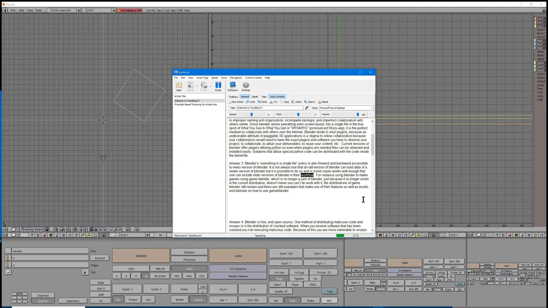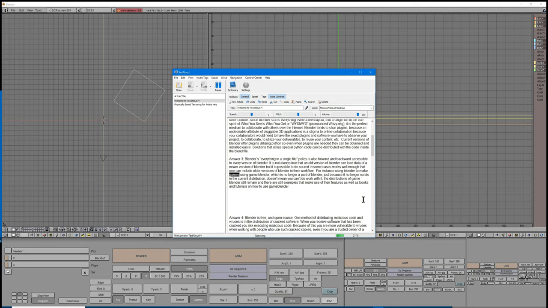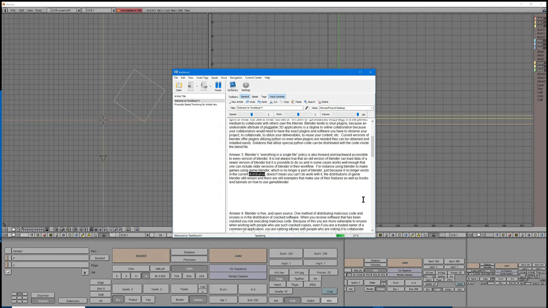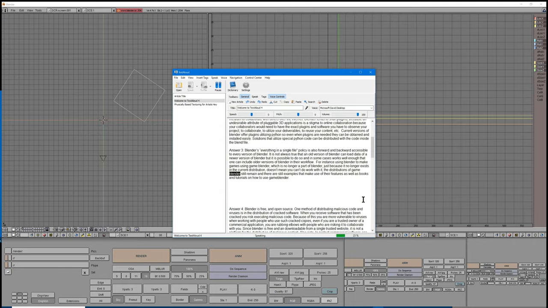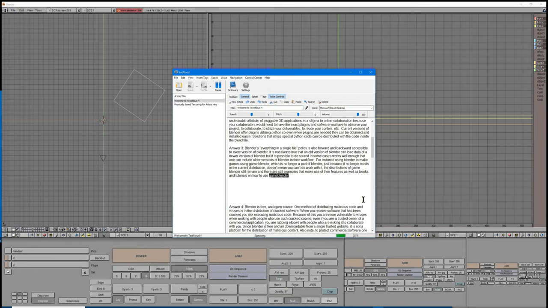For instance, using Blender to make games using Game Blender, which is no longer a part of Blender, just because it no longer exists in the current distribution, doesn't mean you can't do work with it. The distributions of Game Blender still remain, and there are still examples that make use of their features, as well as books and tutorials on how to use Game Blender.